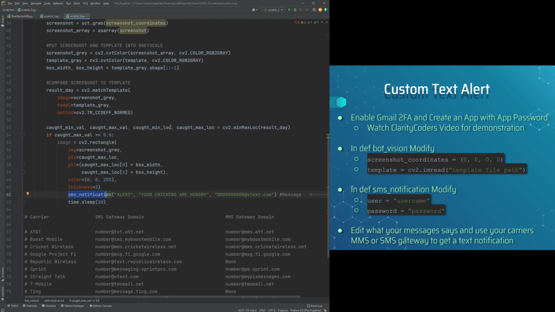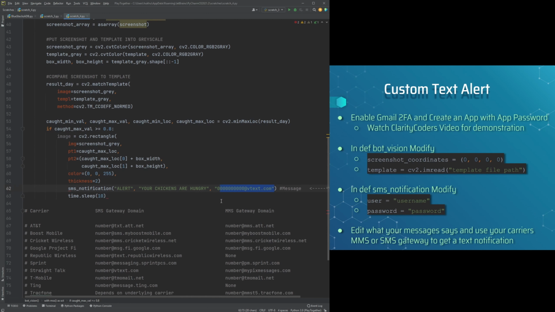So it found the template, and then this is the message it's going to send out. So the title is going to be alert. The body message is going to be your chickens are hungry. And then over here is your carrier's domain gateway.